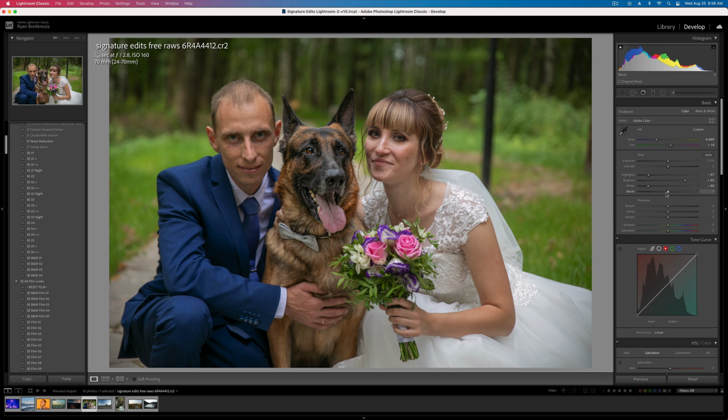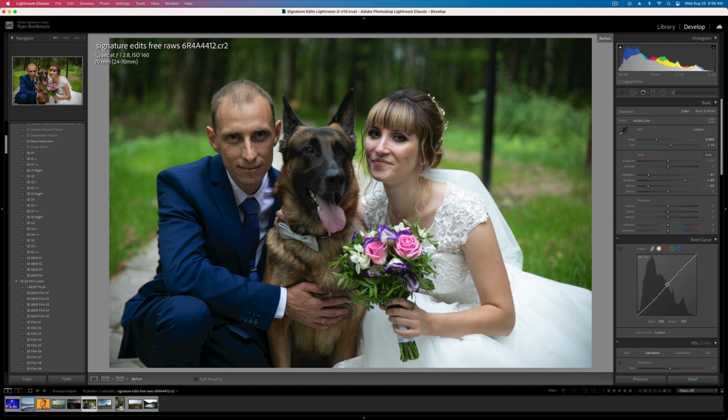Okay, now we've got a little bit of an HDR feel going on, but hopefully we're going to be able to kind of counteract that here in the tone curve. So let's go to our tone curve, and I'm just going to add a basic S curve. I'm going to add more contrast in the mid-tones, maybe. Somewhere around there. Before, after. Okay, we still got the HDR feel.